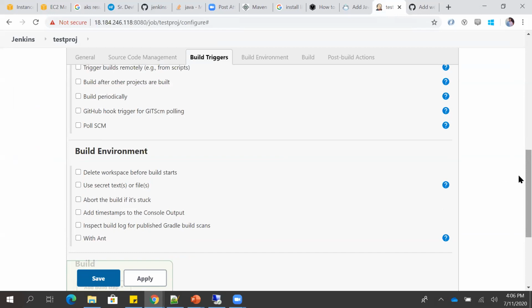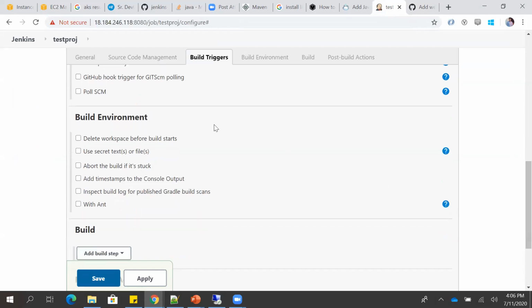Okay, now let's understand other things also. Build environment means... So Sachin, which URL have you given in the webhook? This Jenkins URL I'll give. The Jenkins URL I have to give is the one on which my Jenkins is running.